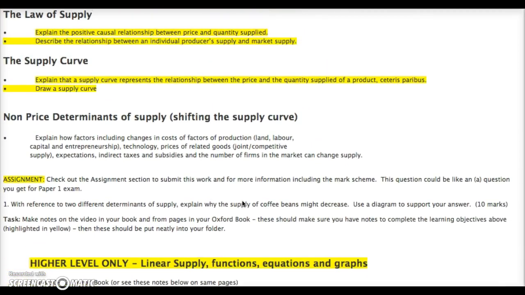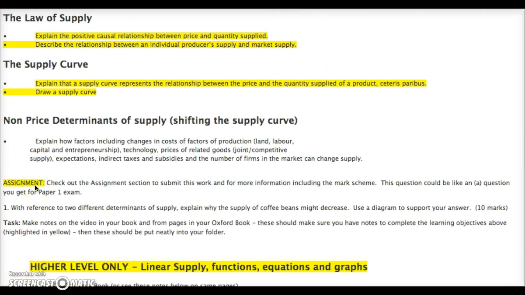For this section there's an assignment, and again if you go into Schoology, ManageBac, the assignment will be on there with all the details. And again, a little bit like the demand section, it's going to be looking at an exam style question from paper 1. So this will be like your part A question from paper 1, and we'll spend a little bit of time looking at that.